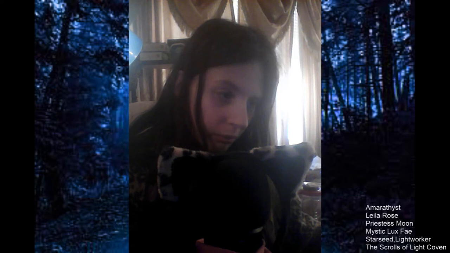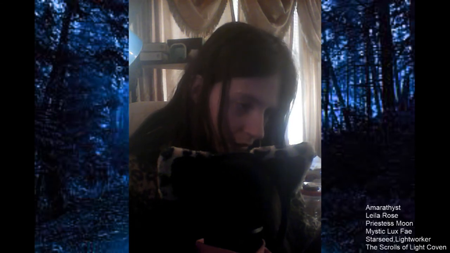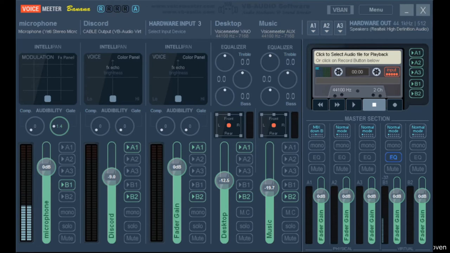Intellipan. That is the box above the compression and gain. This is with an equalizer preset of Voicemeeter Banana. So I will now show you what in the world I am talking about. I said I did that to begin with, but I didn't. Okay, this is the box that I was talking about.